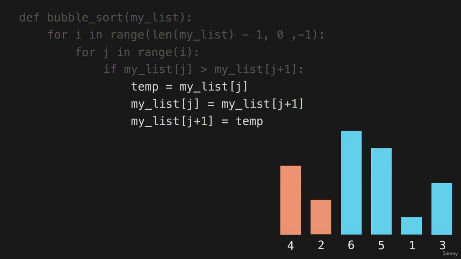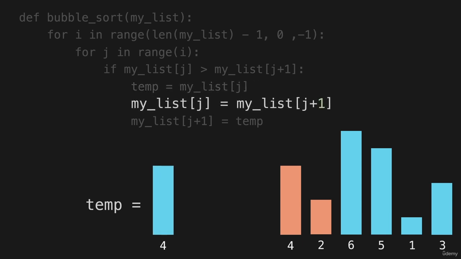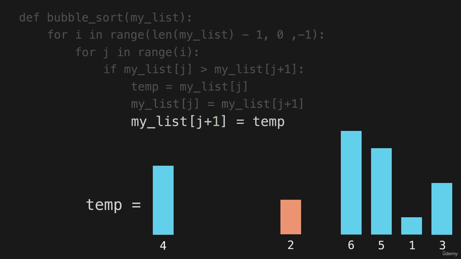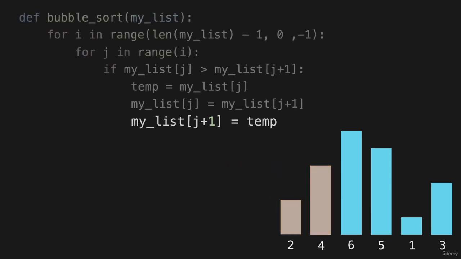So let's walk through this. Temp equals my list at the index of j. So temp equals 4. Then on this line, my list at j is equal to my list at j plus 1. That's going to move that value of 2 over 1 like this. Then we'll say my list at j plus 1, that empty spot, we want it to be equal to temp. And that moves that in there.